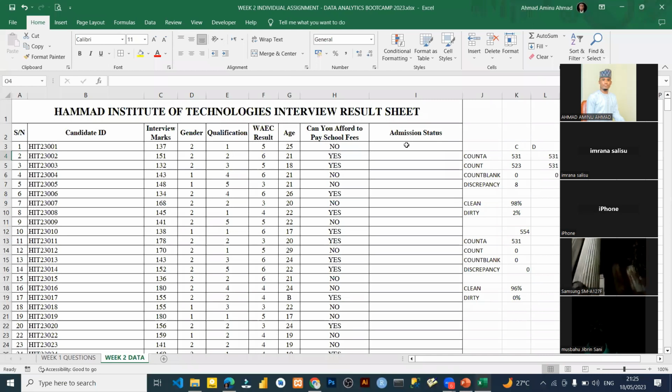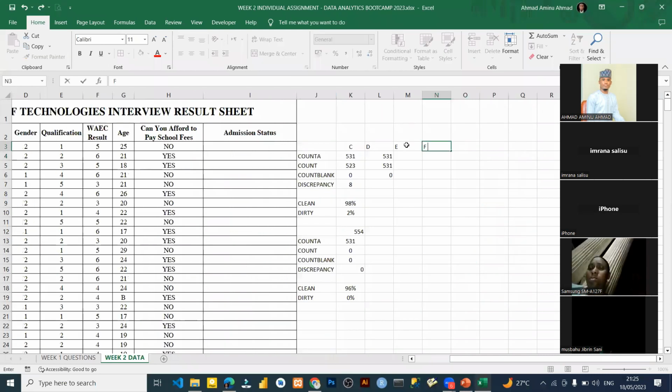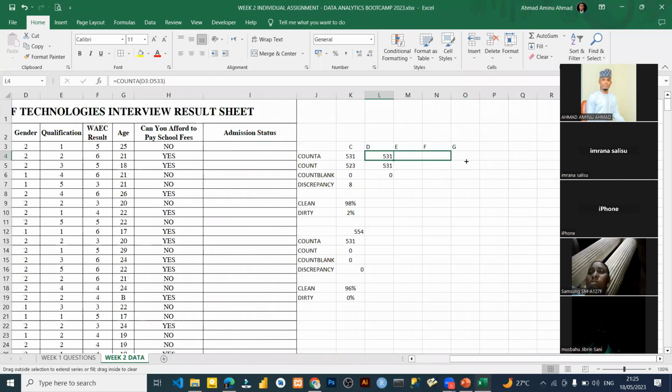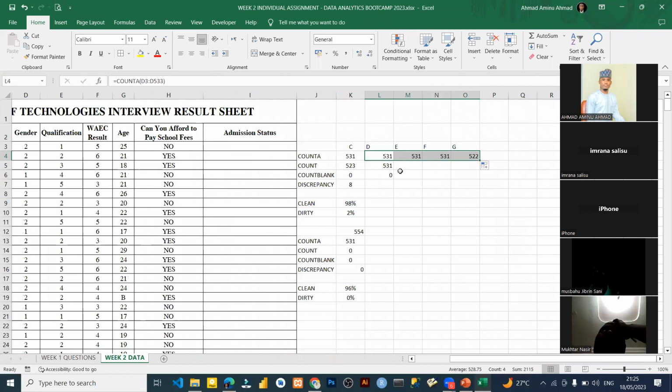That's how we are going to do it for each column: E, F, and G. It's the same thing you are going to do for each column. So what I'm going to do is highlight it like this. It's going to do the same thing for me. Just a shortcut of doing it. It's going to do the same thing for us.